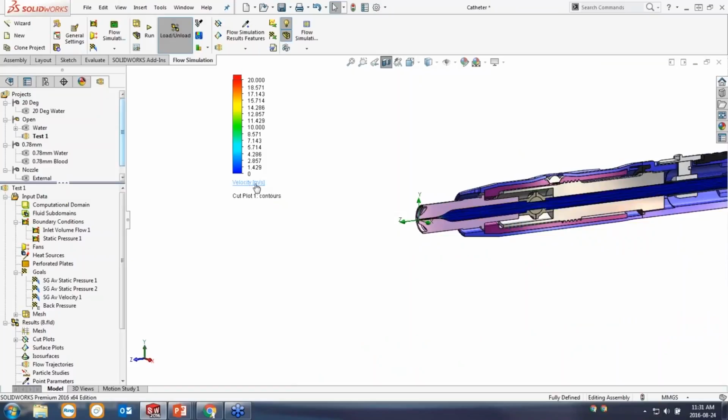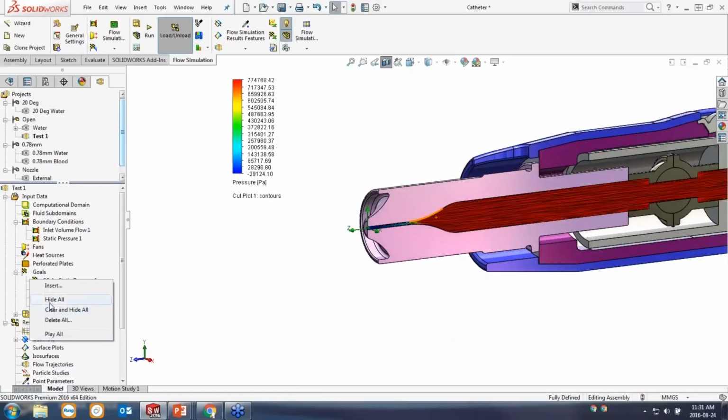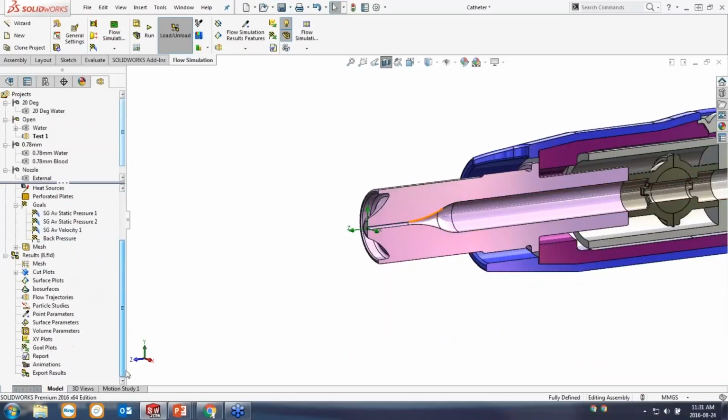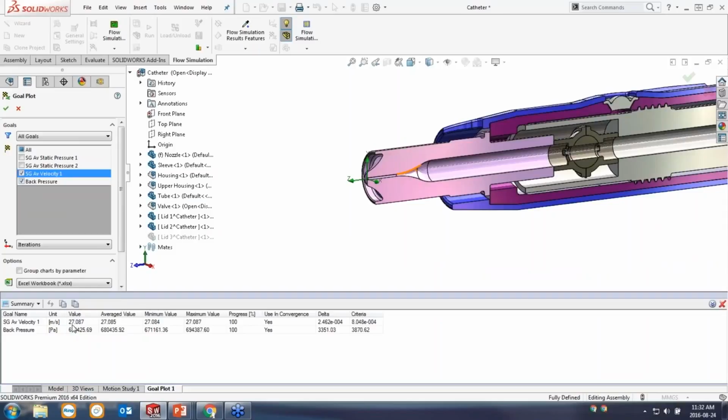Okay, so a cut plot is a great way to get some understanding of what's happening through your model. The other thing that I like to do right away is take a look at my goals. I told the software those are the important values. Well, let's find out what those values actually are. I'm going to take a look at my back pressure. I'm going to take a look at my exit velocity. And I can see that, yep, it's exiting too quickly. That's over 20 meters per second, the average value across that exit port.